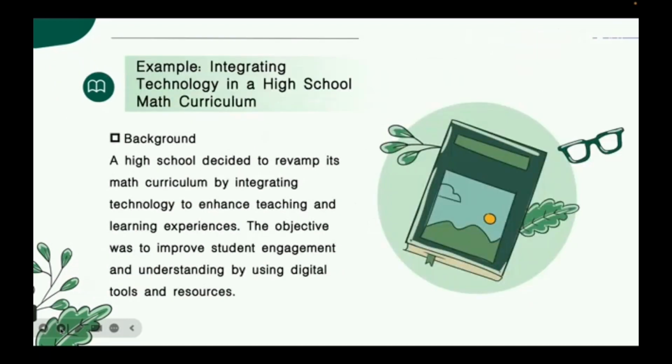Okay, in this page, let's dive into a detailed example of curriculum planning, highlighting specific challenges, solutions, and outcomes. This will provide a comprehensive understanding of the dynamics involved in effective curriculum planning. The example is integrating technology in a high school math curriculum. First of all, I will introduce the background.